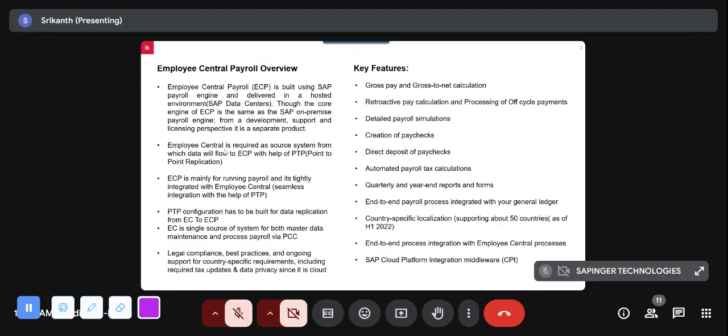Now, when it comes to cloud, why are customers moving to cloud? As I mentioned, in SAP HCM there is no mechanism where, after payroll completion, an employee can download or view the payslip directly. That is not feasible in SAP HCM, whereas ECP has that capability. That is the first advantage. Secondly, cloud.